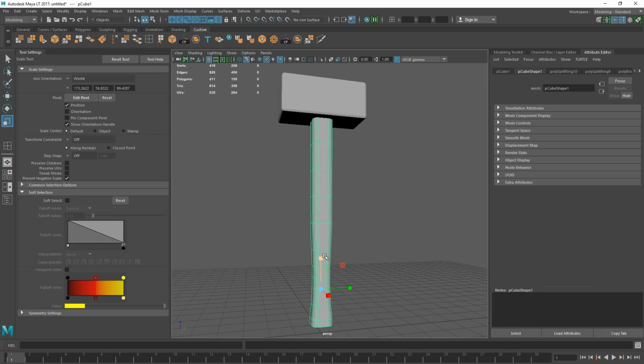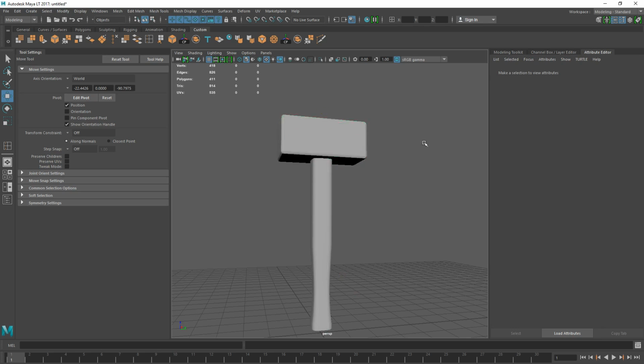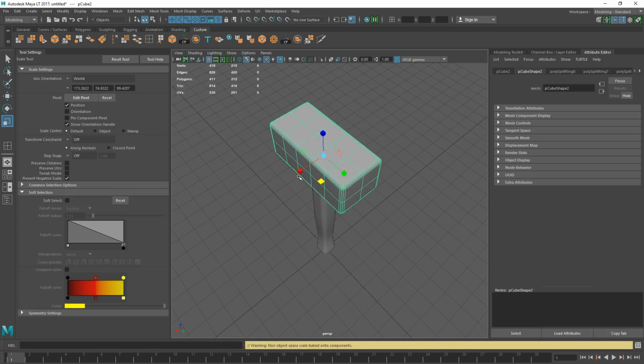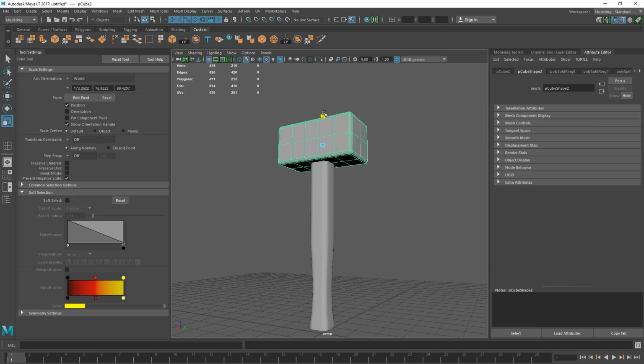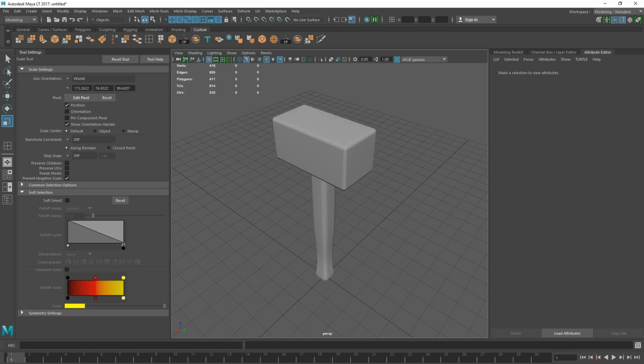Going to make the handle a bit smaller. Bring that down. Cool. Going to make you a bit wider, taller. Yeah, again, it's only a basic hammer.